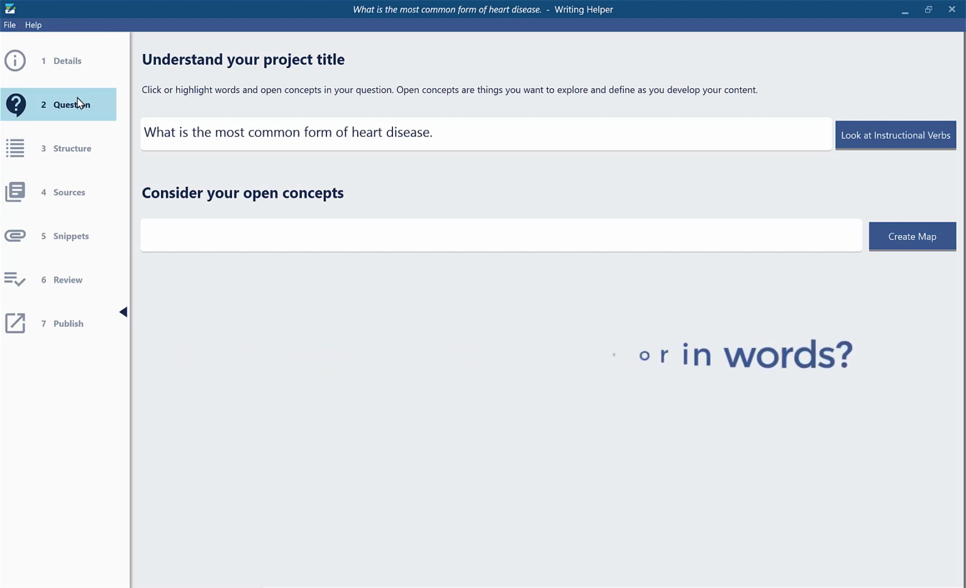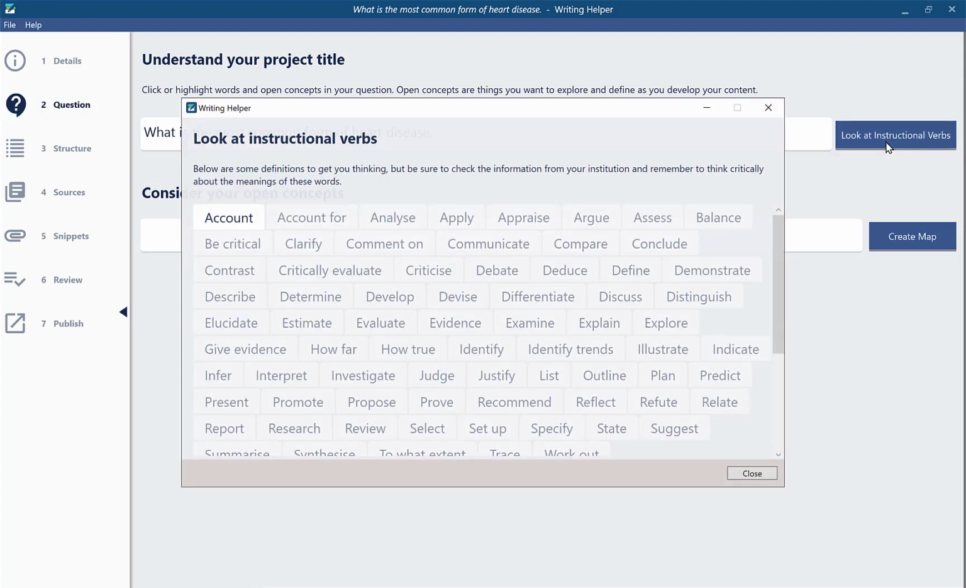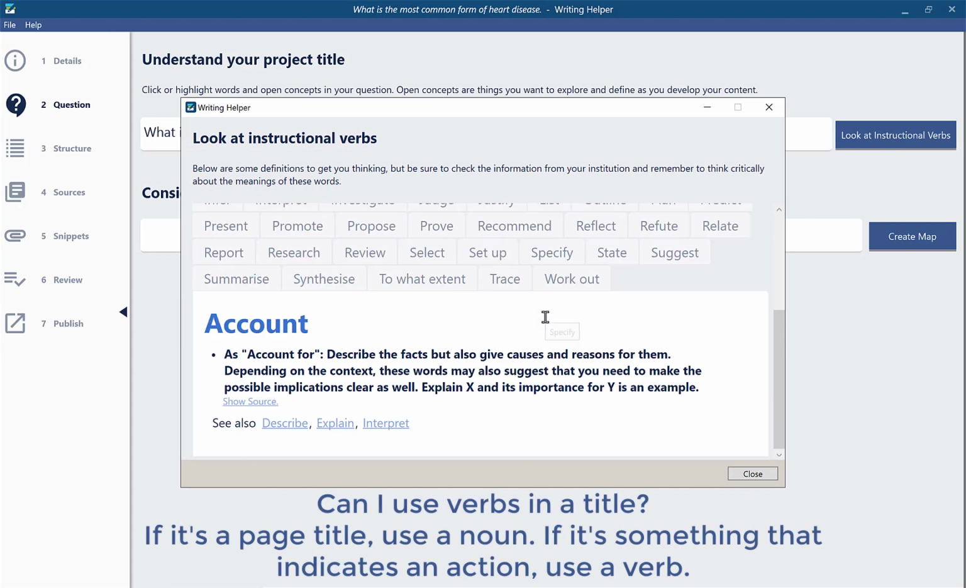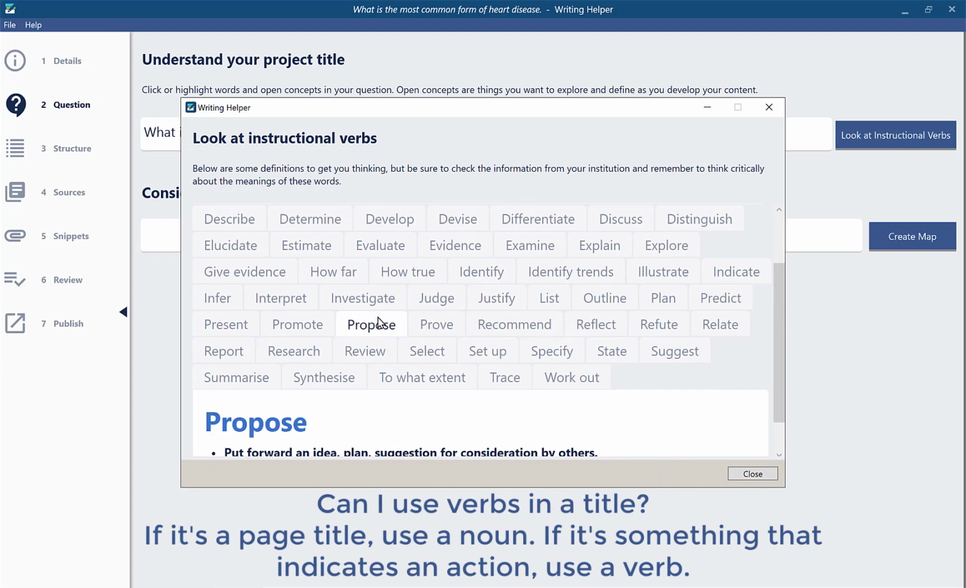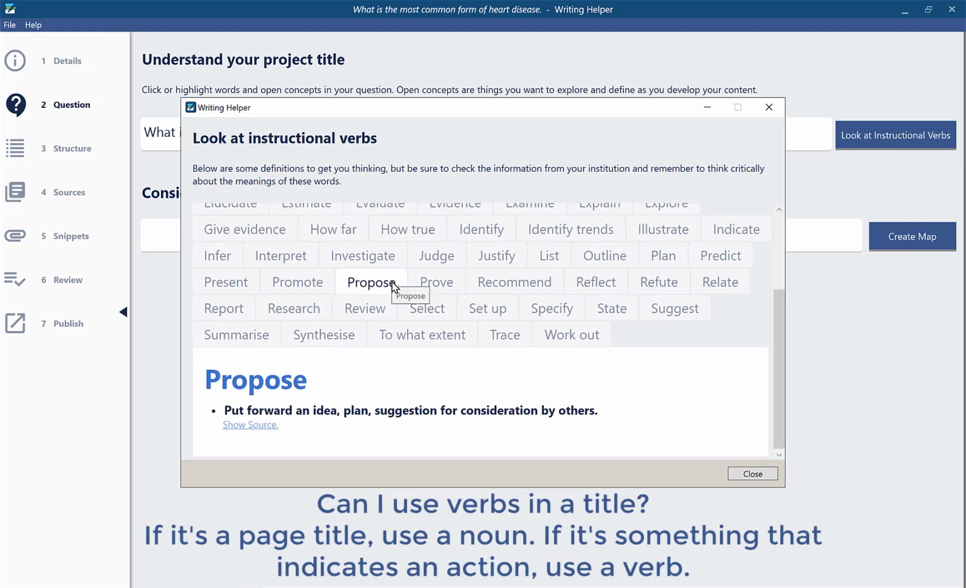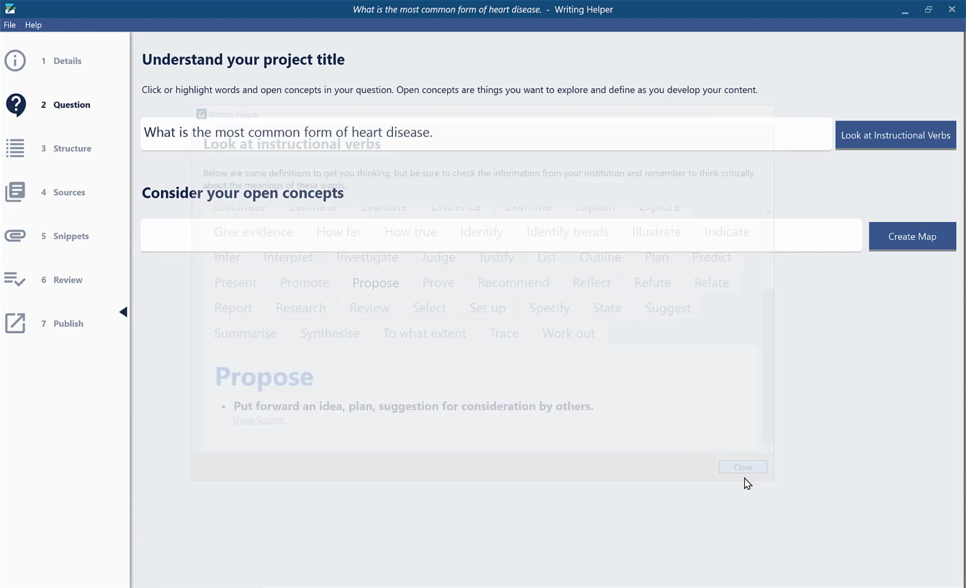Oh, and also if you're not happy with the title, see here, look at instructional verbs, open that up and it shows you some verbs you can use. But also if I click on them, it also gives you a quick definition of those verbs. So if you want to change the verbs within your title, you can do that quickly and efficiently.